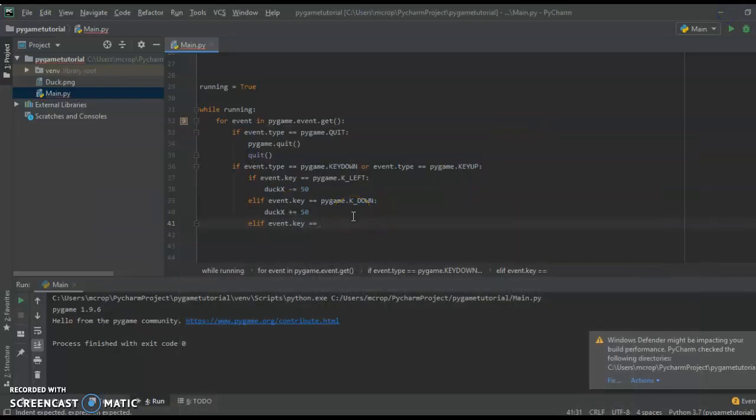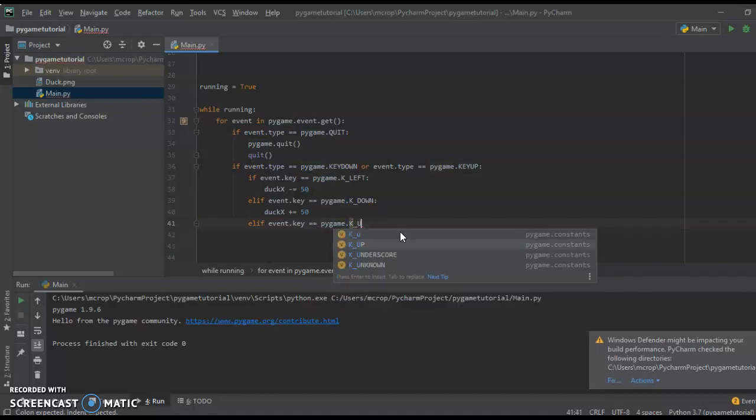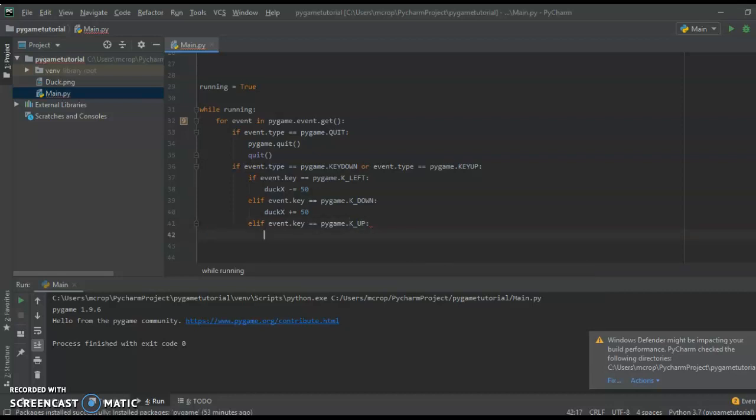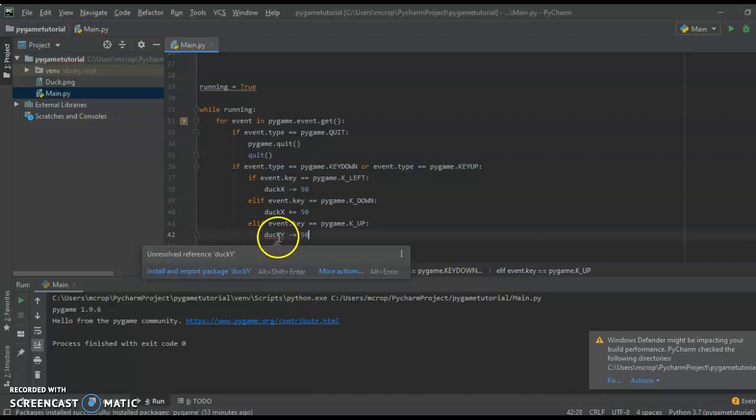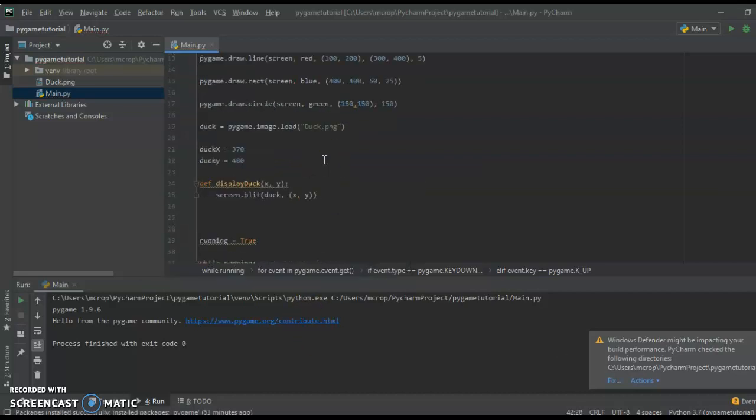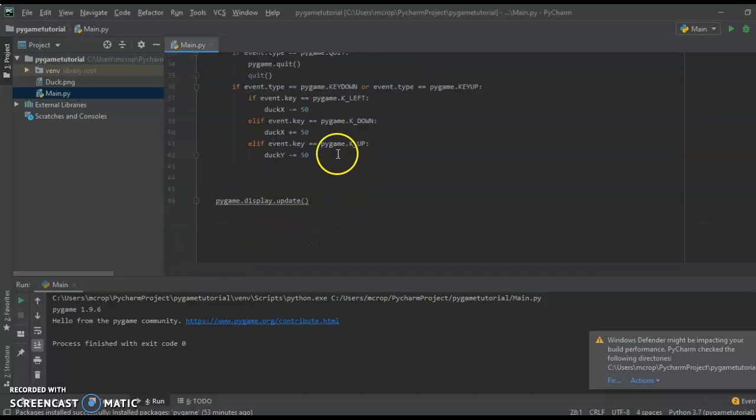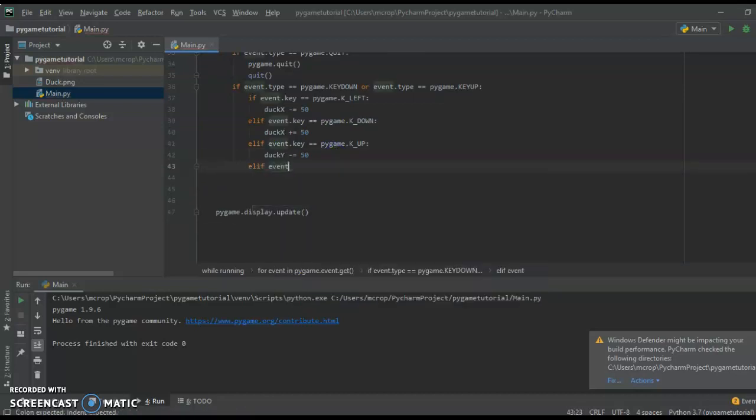So when we have our key, I'm just gonna say pygame.key up, or we want to actually say key up. Yeah, that's right. And so what we want to be doing is taking our y. We actually are going to want to be subtracting. Oh wait, I want this to be a capital Y. Yeah, we actually want to be subtracting. And then we're going to do it again.